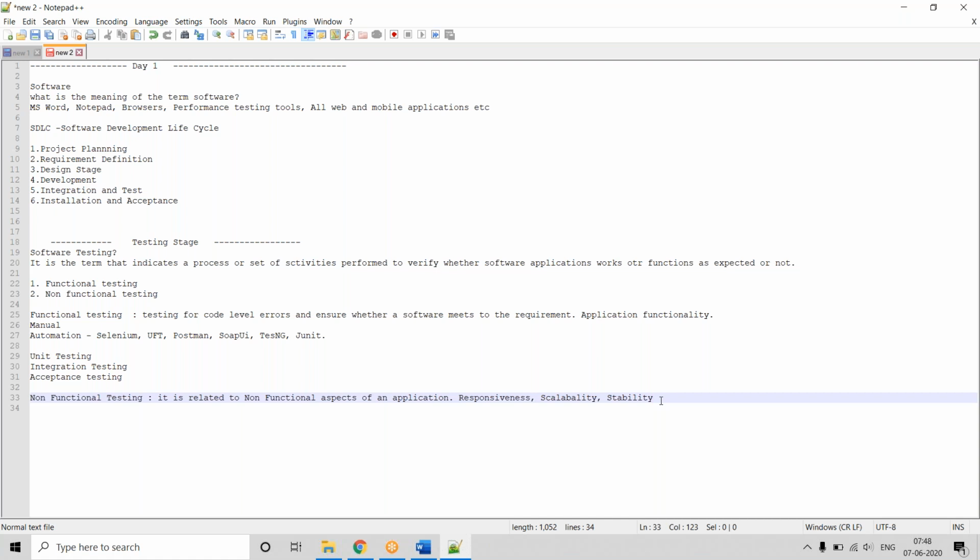So as you can understand, when a larger number of users try to access the application, how many users does it support? That is nothing but the scalability.